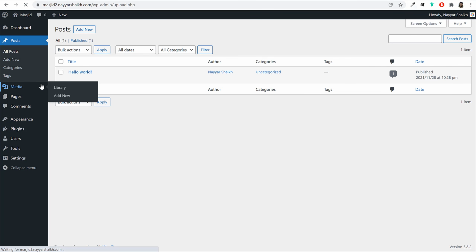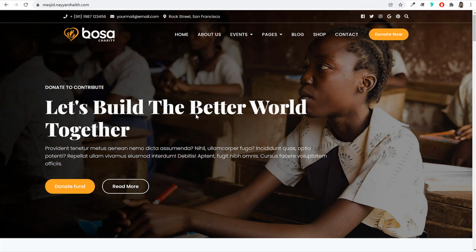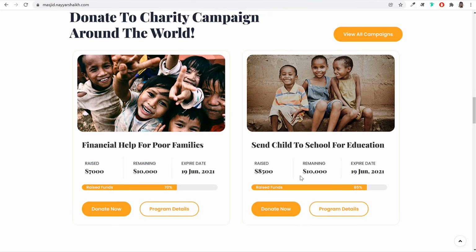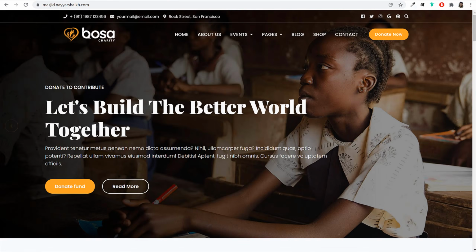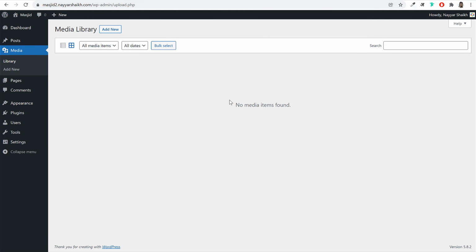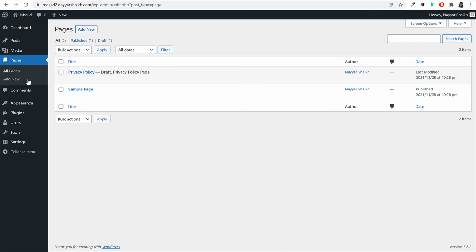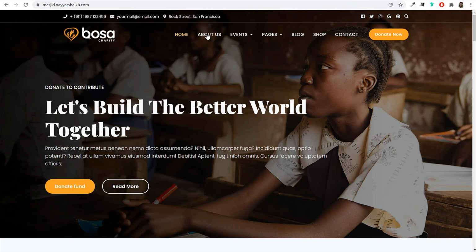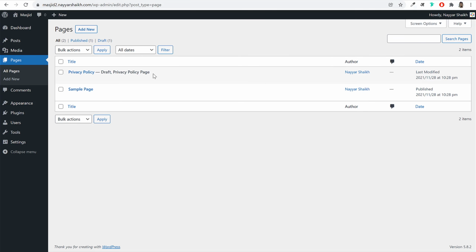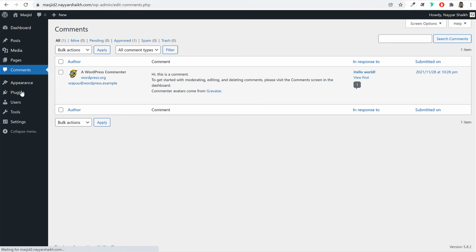Then we have the media option. So whatever media files you have on your website, these images, videos, icons, you can see all of them over here under media library. You can manage them from this page. Then we have the pages option, which will be used to create different pages. So 2 pages are already created for you. So in future, when we want to create the about page, home page, blog page, those pages will be created from here. Then we have the comments option.